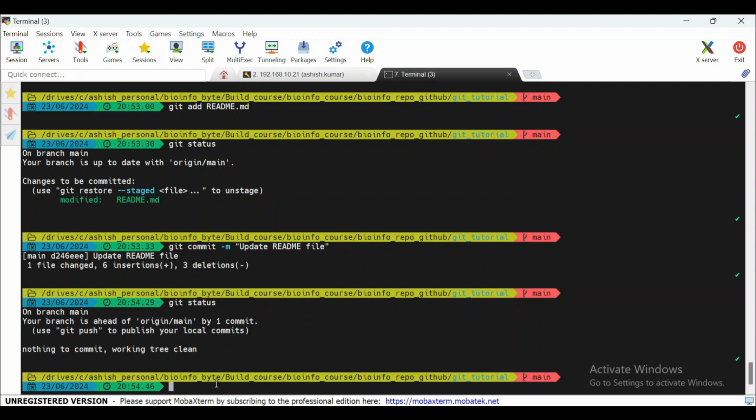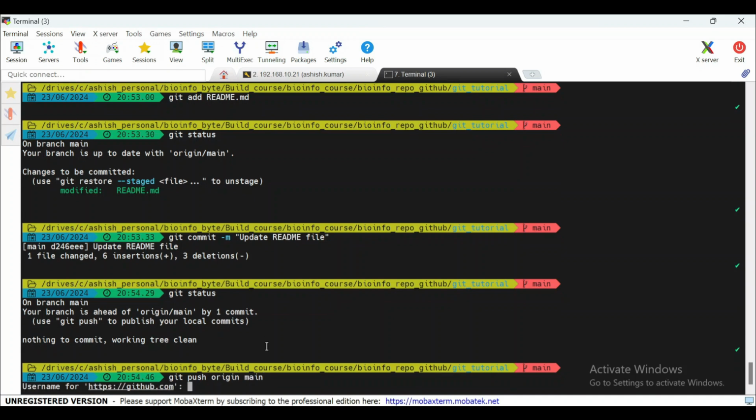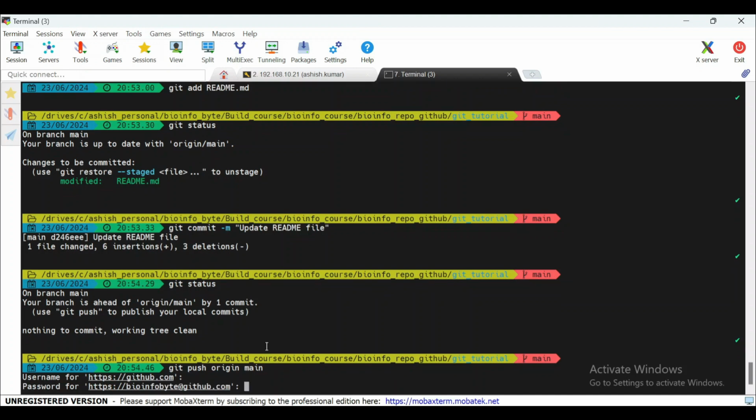Now you just have to push the changes to the remote branch. The remote branch is basically the GitHub side. So I need to do git push origin main, because I'm working in the main branch. Press enter. Now it is asking for the username, so we need to provide the username, bioinfo, and the password.